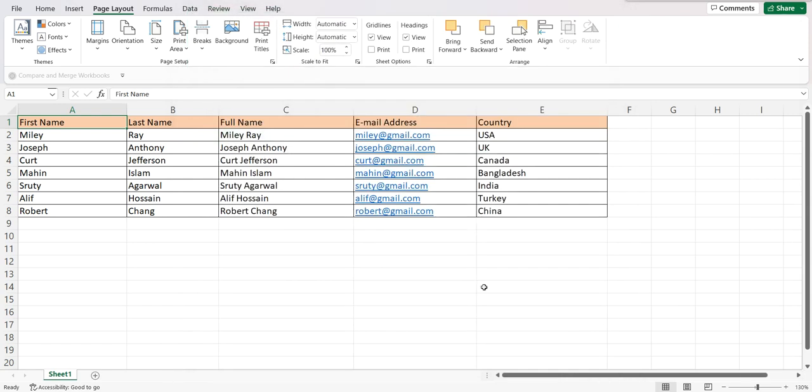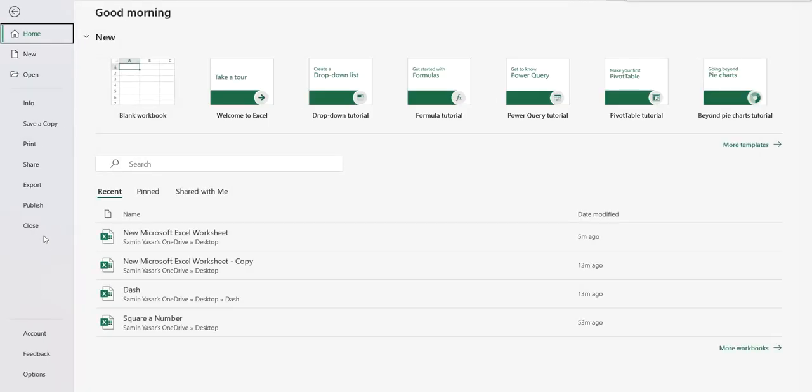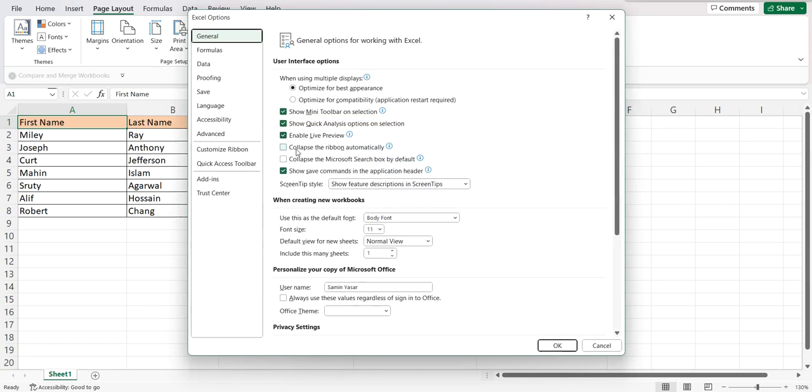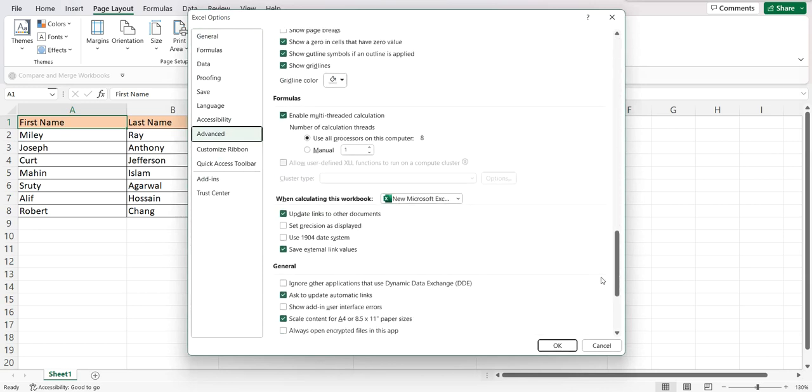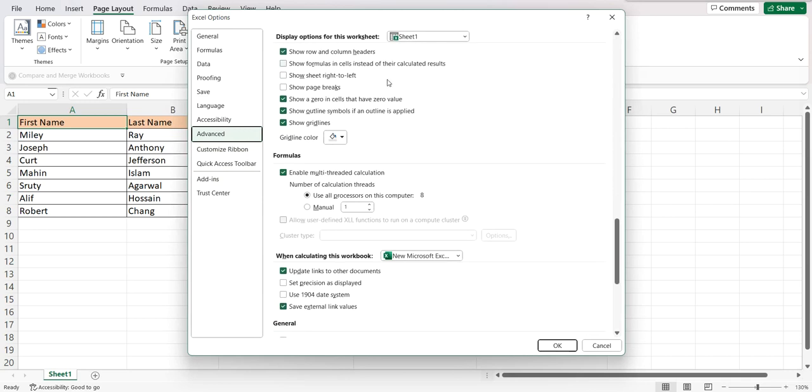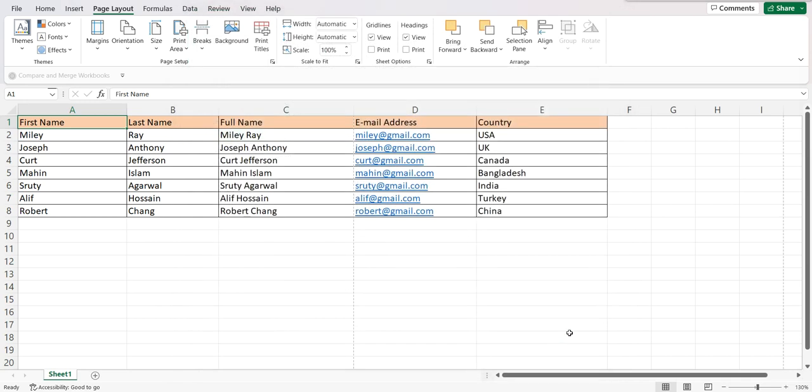Now, to make them reappear, obviously you have to go through the whole process again. Options, Advanced, and Show Page Breaks. So the reason I'm making them reappear is to show you another method which we can use to make them disappear again. So method 1 is done, we've understood that.